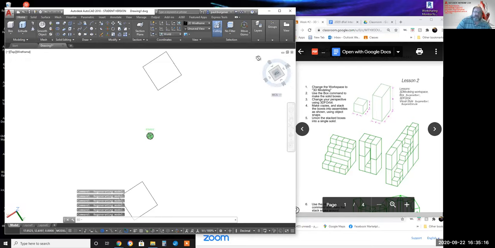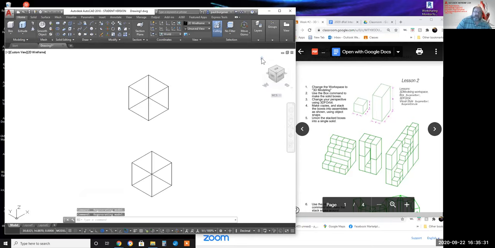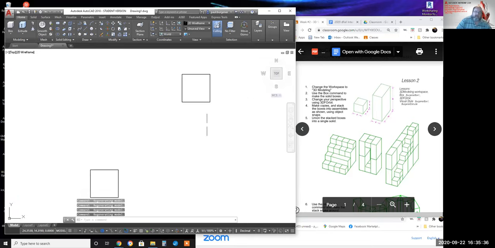Oops. All right, can I spin it around? Having trouble spinning it around, but a quick way to get back is to click on this house looking icon. That'll get you back to home, which is where we started from. Then you can click the top and see your cubes.